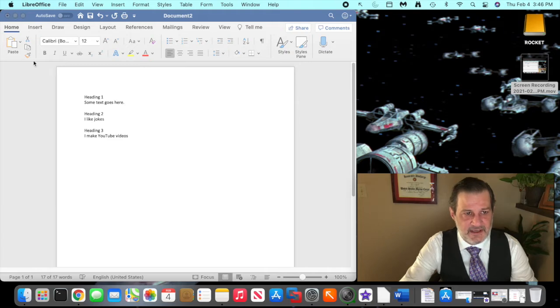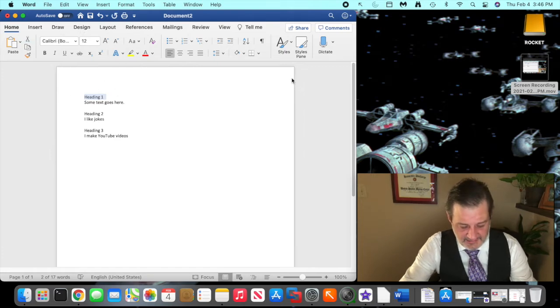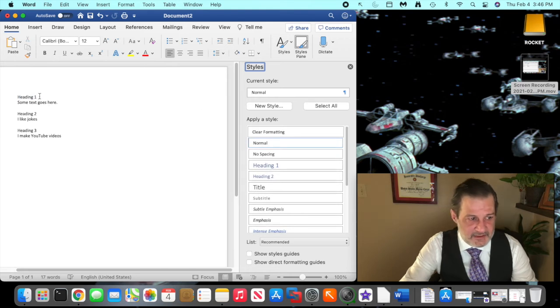Let's do the same thing in Microsoft Word. We're going to change heading 1. We're going to look at the styles pane. Okay, the styles pane, it's right here, right on default on Microsoft Office Word. Click it. Now I get some options for styles.